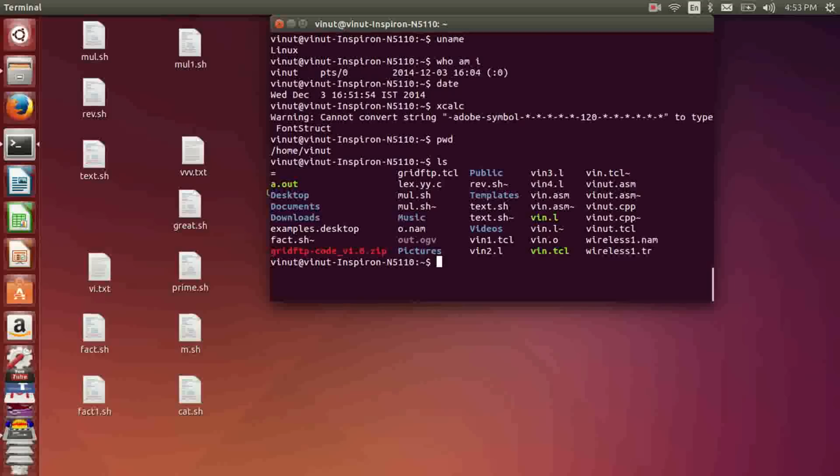Switching directory is done by the command cd, which stands for change directory. Let's say we want to move to the directory named downloads. We just have to type cd followed by downloads. We can see that we have moved to the folder downloads.